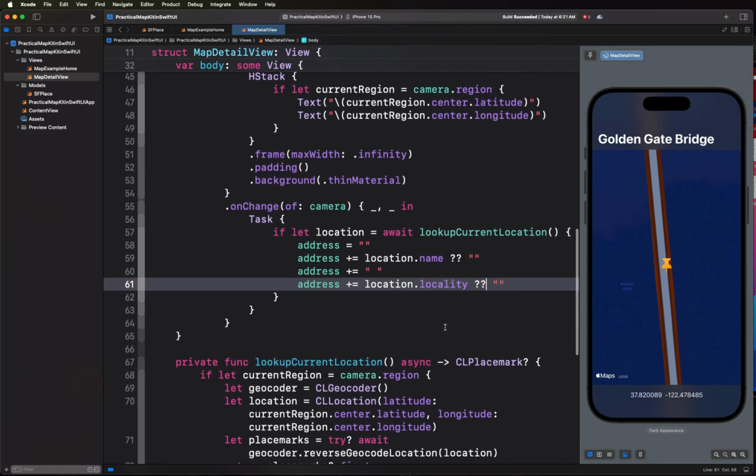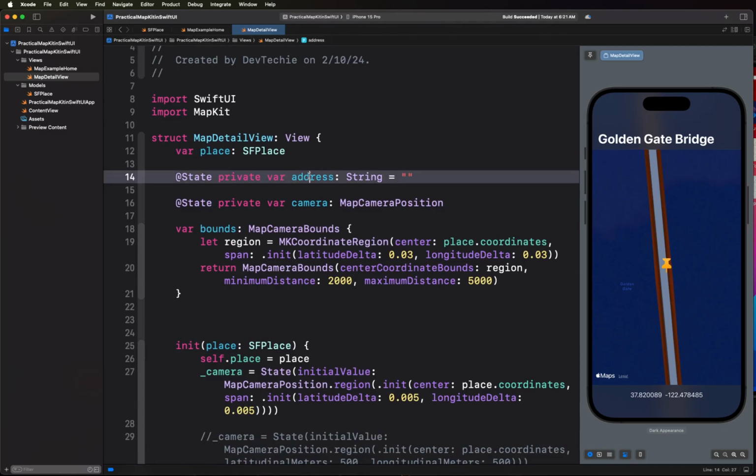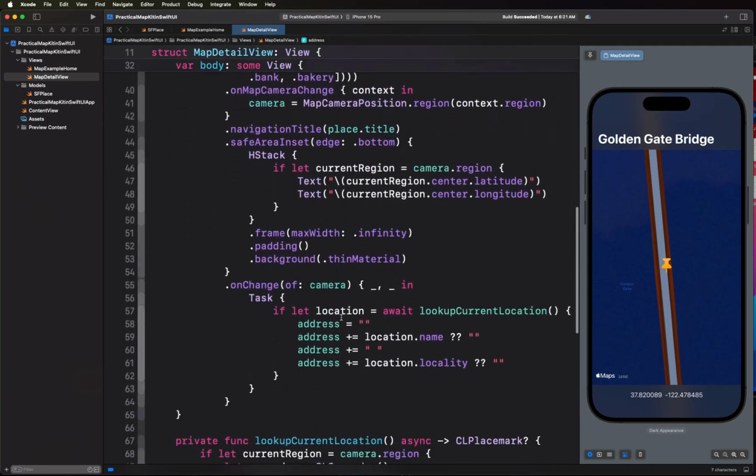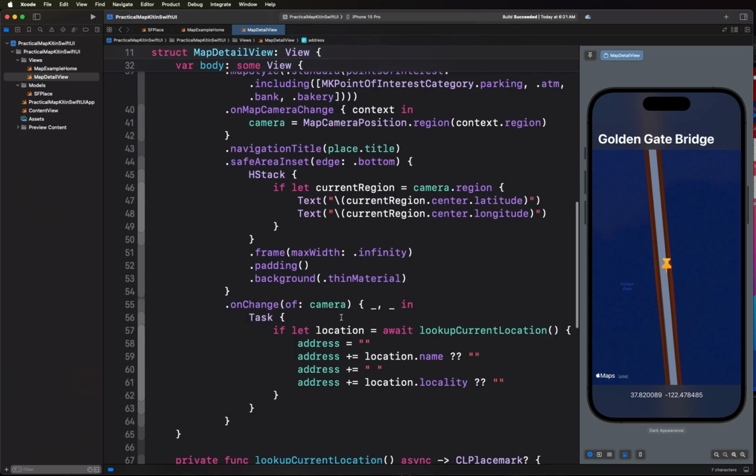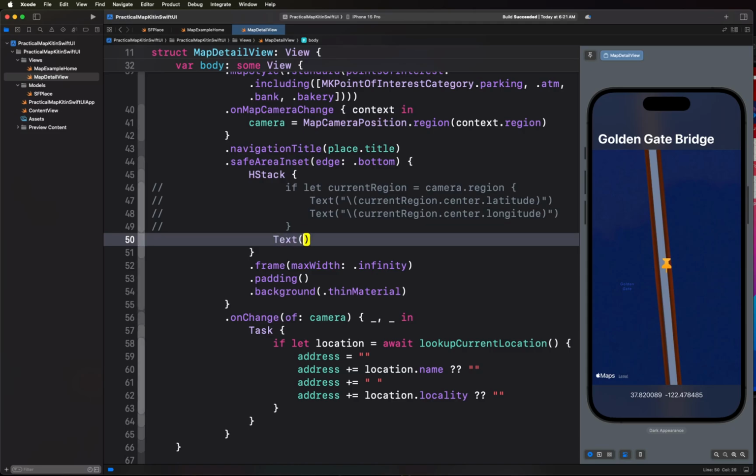Okay, all right, so we have basically our onChange of camera, and now we are updating the address state property, which is defined right here, with the fetched address information. Now we are not displaying it anywhere, so let's go ahead and comment this code out and put a text view here, and we're going to display the address instead.